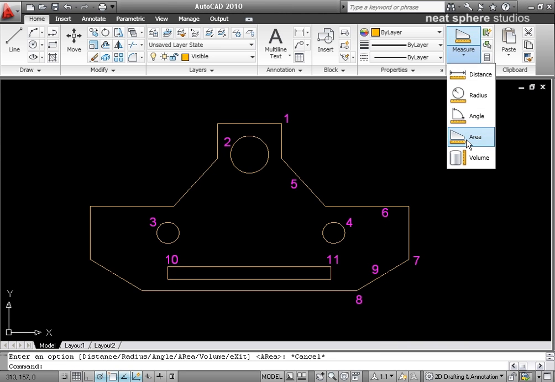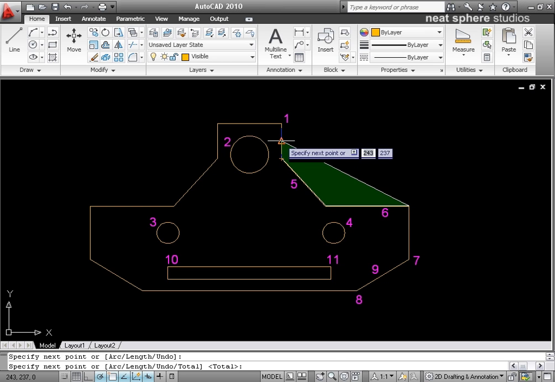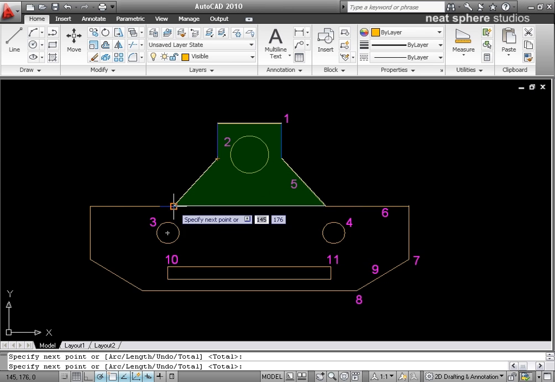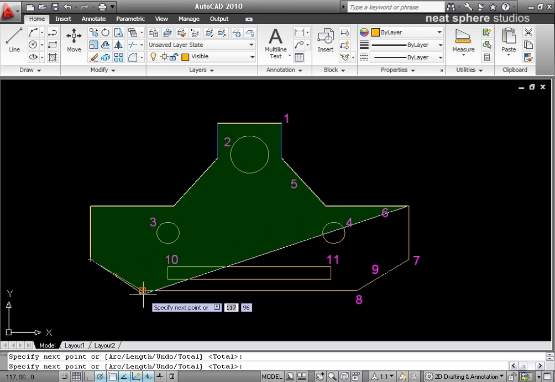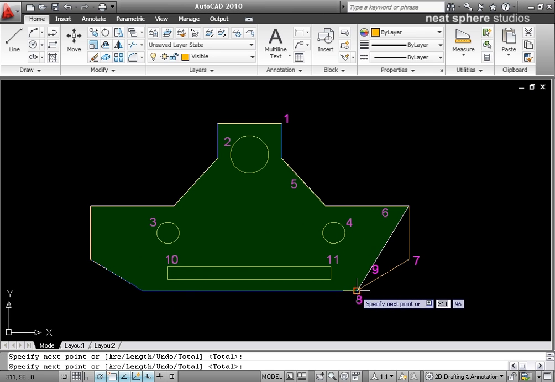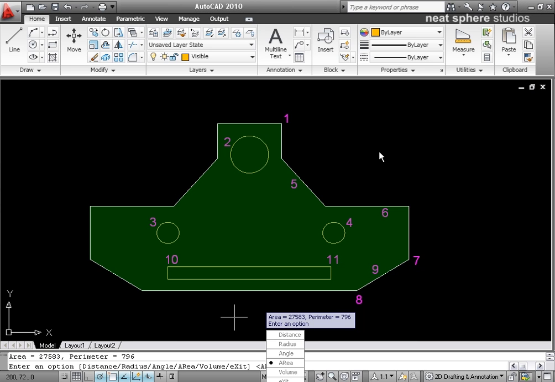But something else I can do with the area tool is I can actually just go around and click. Now if I click every single corner here, this is going to give me the main mass area. Let's be a little bit careful about this. So there we go, there's the overall area that object is going to take up. And you can see here it's 27,583, which is again mirrored down here. So that's very useful.